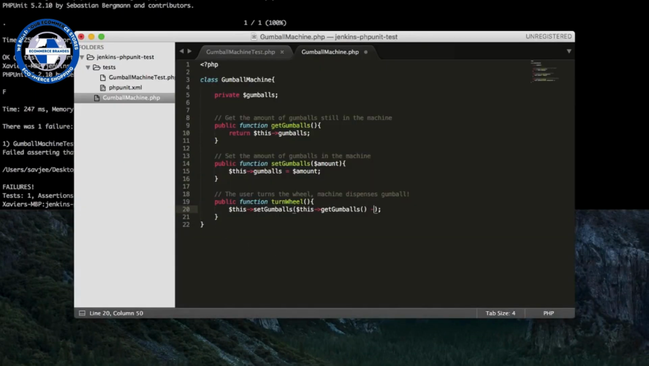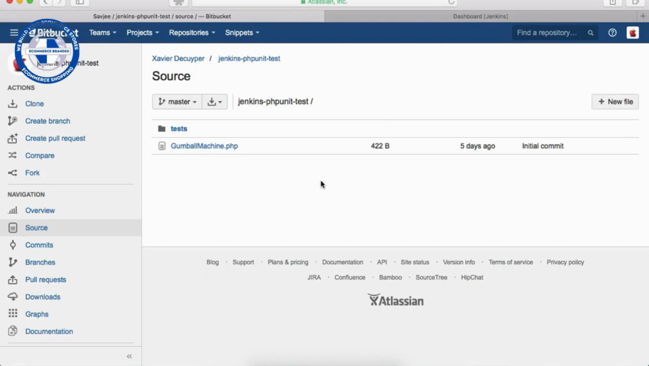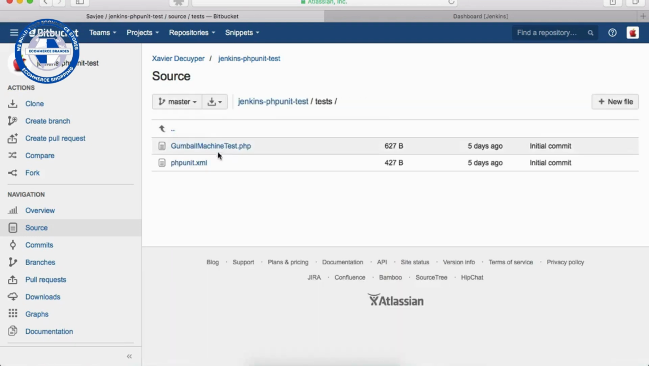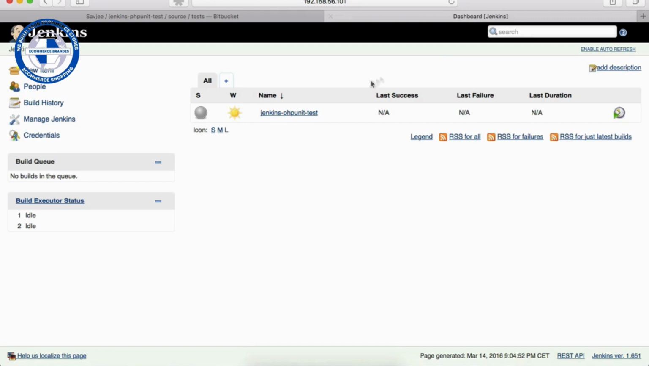So I'm going to fix the gumball machine, and then I'm going to show you the Bitbucket repository for this project. So here on Bitbucket, I have the exact same project. I have my gumball machine with the same logic, and I also have the same unit tests. Now I've also created a job in Jenkins, which is also called Jenkins-phpunit-test, to actually build this project and unit test it as we make new commits.